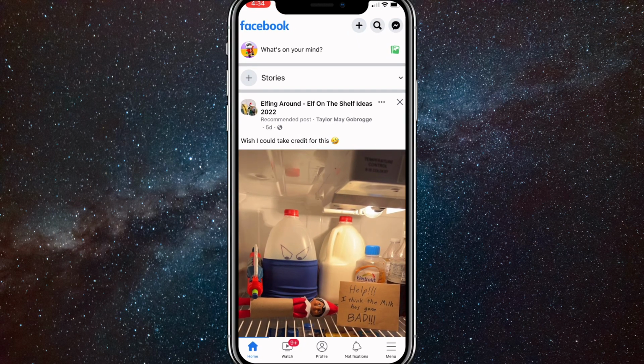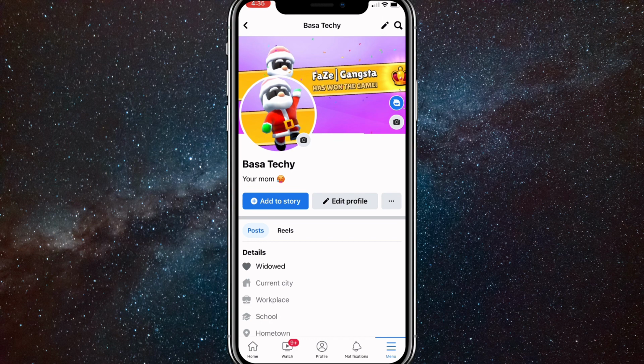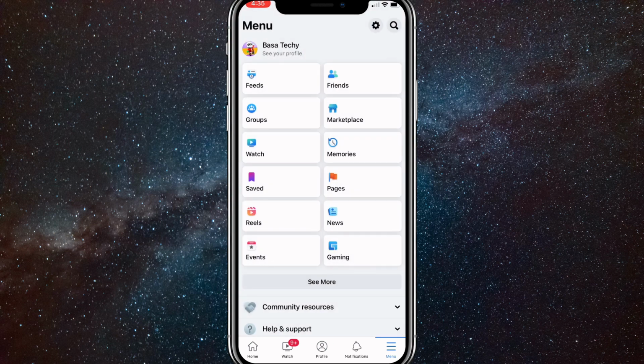So first, head over to your Facebook account. Once you click on that, click on the three bars in the bottom right of your screen. They might also be in the top right, but once you click on that, it'll bring you to your menu. Let me just back out on my profile real quick. So it'll bring you to this menu right here.